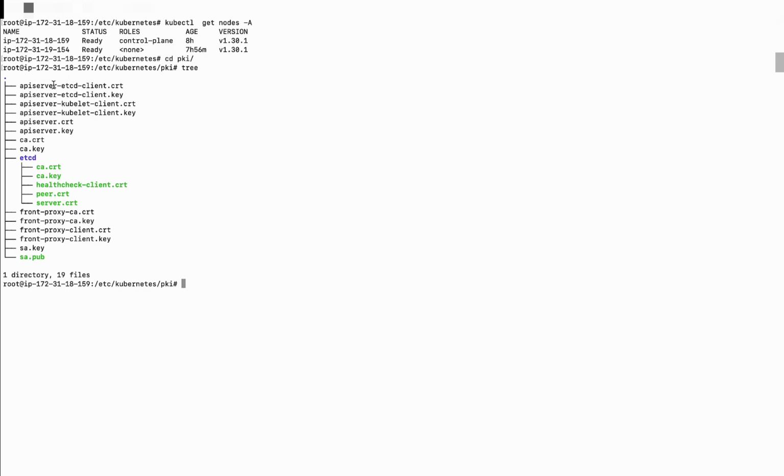Kubernetes cluster. First is the API server etcd client certificate. This is the certificate which the API server uses to talk to etcd, using this client certificate. Second is the Kubernetes API server kubelet certificate. This is the certificate that the API server uses to talk to the kubelet, and this is the API server certificate, and this is the CA certificate which is used to sign these certificates.